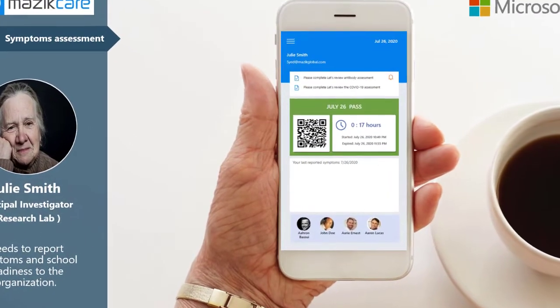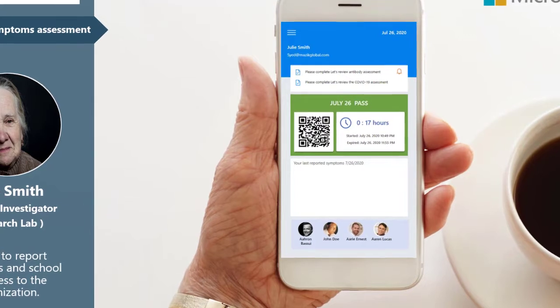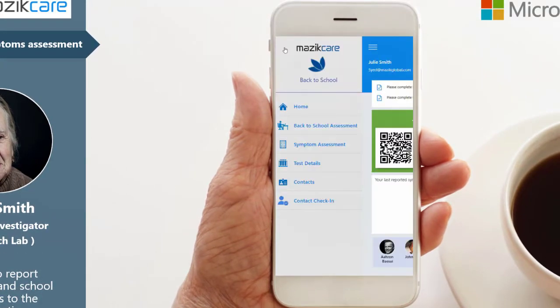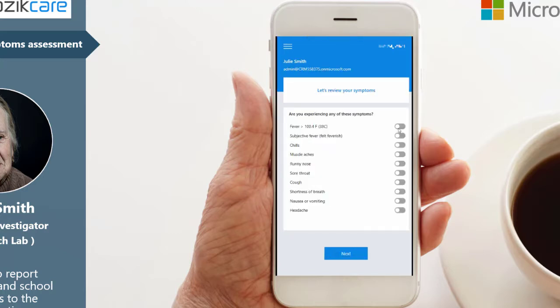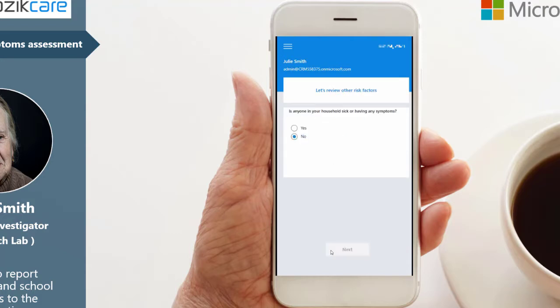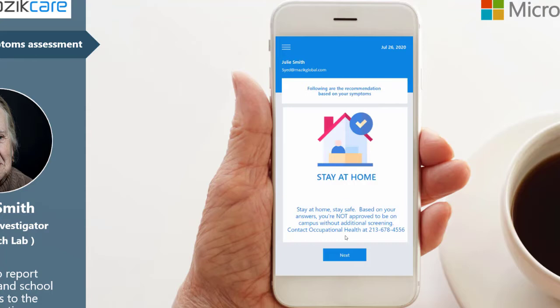From here, she can see all of the people she has been previously in contact with daily. She can also choose one of several assessments she wants to complete. She clicks on Symptom Assessment to begin. She's feeling feverish, has chills, a sore throat, and shortness of breath. Once she has reported her symptoms, the system is designed to ask her additional questions to ensure that all her related risk factors have been accounted for. Once she's finished, she receives a notification from her employer that she should stay at home and quarantine.